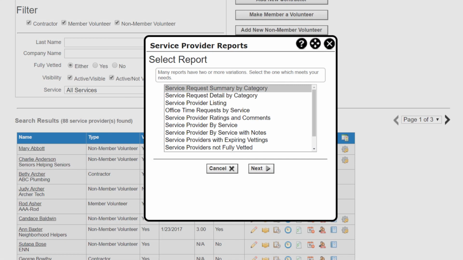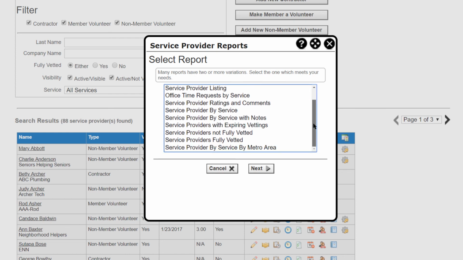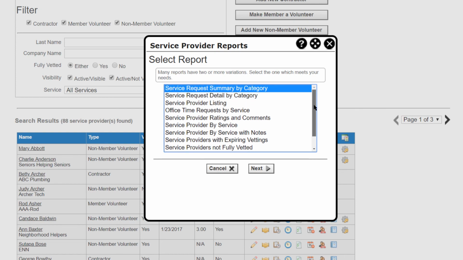Select the Reports icon to run reports for a specific service provider. You'll see the standard ClubExpress Reports dialog, allowing you to select the report, specify filtering options if appropriate, and output the report in one of 5 formats.